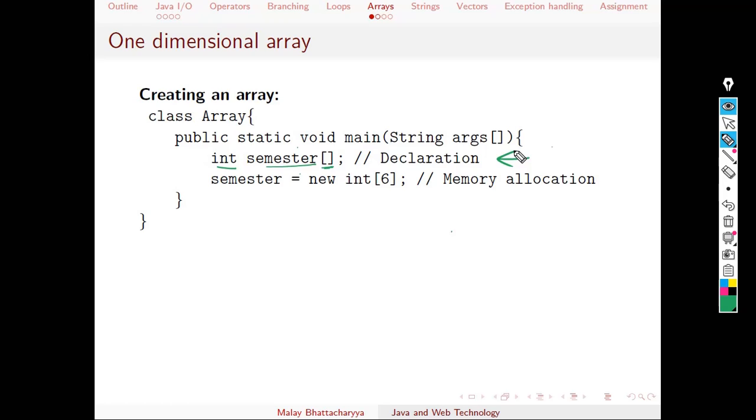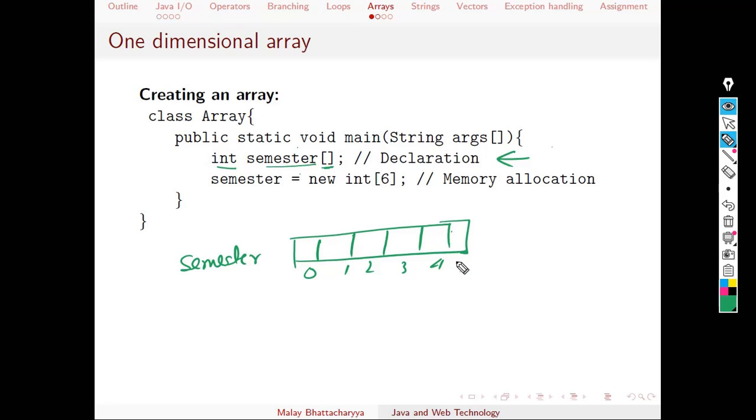So to create or allocate the memory, what we have to do, we have to use a new operator. So always to create an array we are going to use a new operator, and with that we are going to pass how many number of values or how many number of elements of that particular type we want. So in this particular situation we have created an array called semester with 6 as number of elements. That means 6 number of elements are going to be there. So this is semester, and we have index 0, 1, 2, 3, 4 and 5.